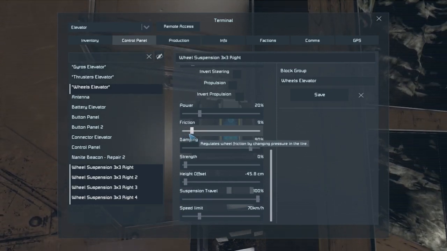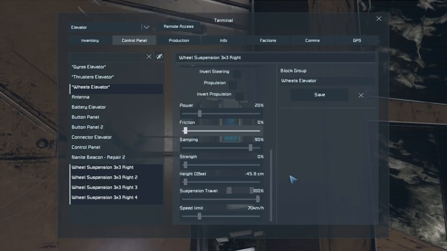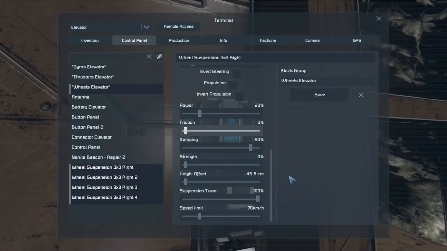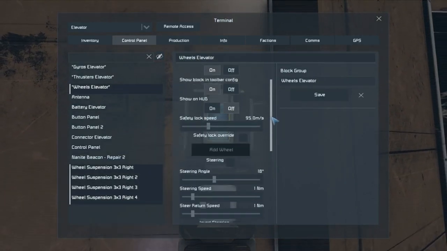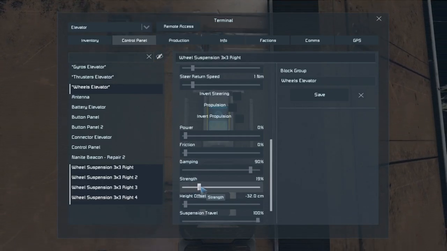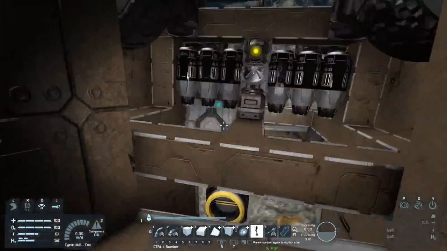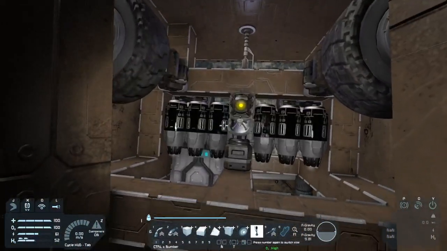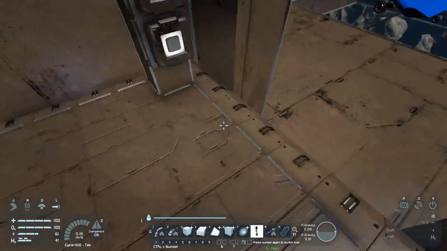I don't want friction... Actually, no, I do want friction 0. Because the whole point of this is not to actually grab onto the walls and do anything. Now with 0 friction, I could put the strength as high as I want. Won't make much of a difference. Okay. If I did 100% friction.